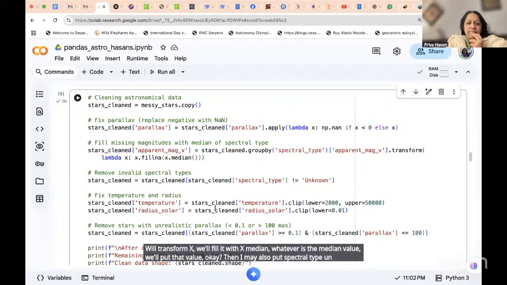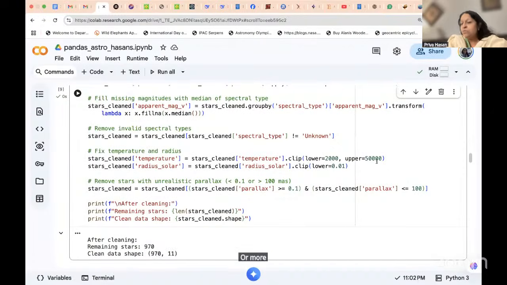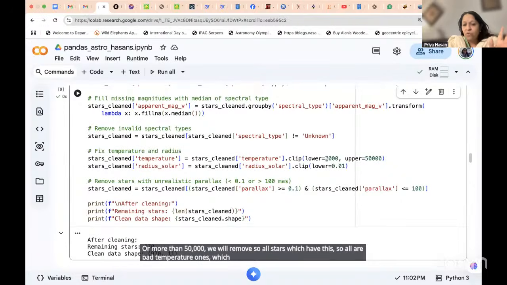I may do this. I may fix the temperature. If the temperature is clean temperature, anything less than 2000 or more than 50,000 we will remove. So all the stars with bad temperature, which had temperature 0, will all go, because now we're clipping it to 2000 to 50,000.